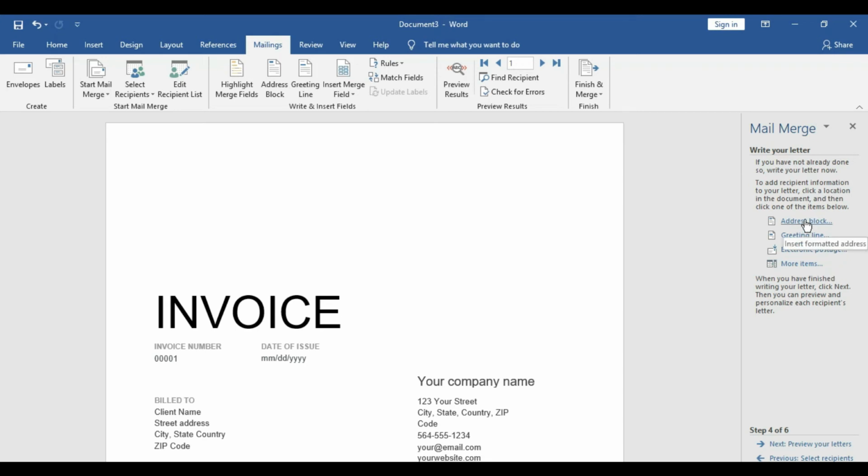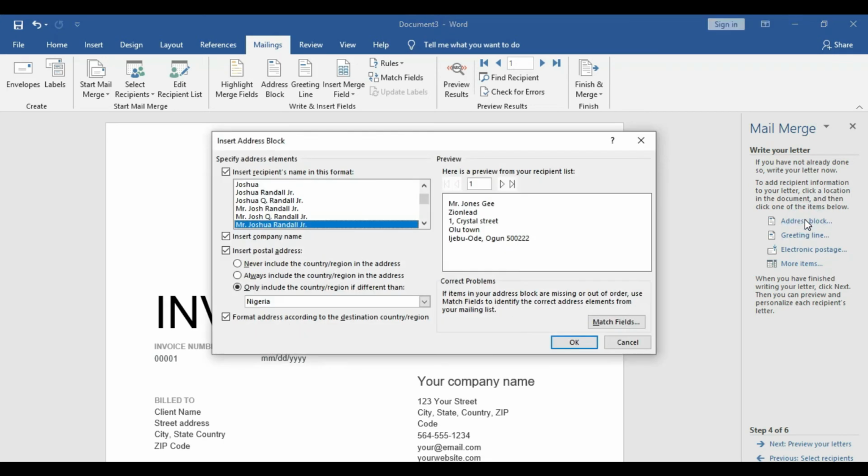So we click on address block. Now this is exactly what we want to see. We want it to be addressed this way: Mr. Jones G, Zion Lead, First Crystal Street, blah blah blah. But no, this Zion Lead is totally not appropriate.